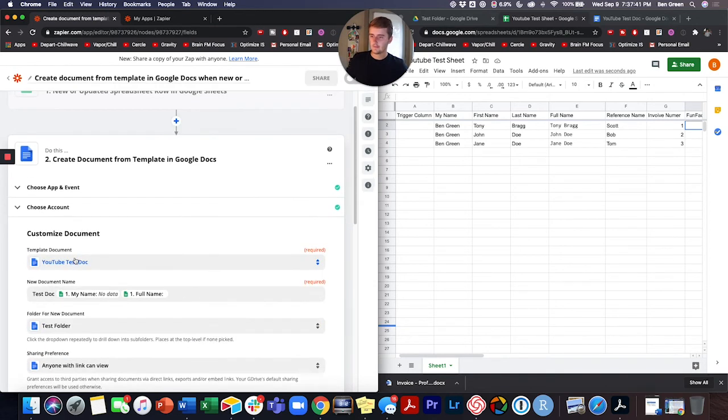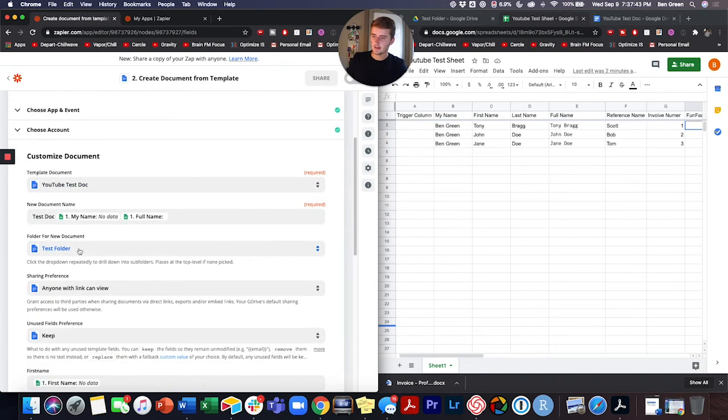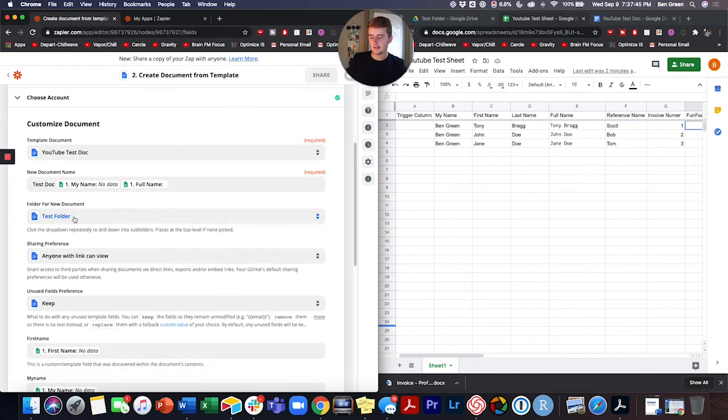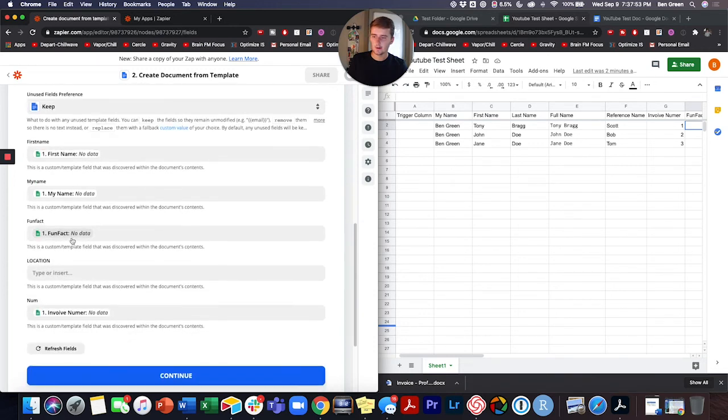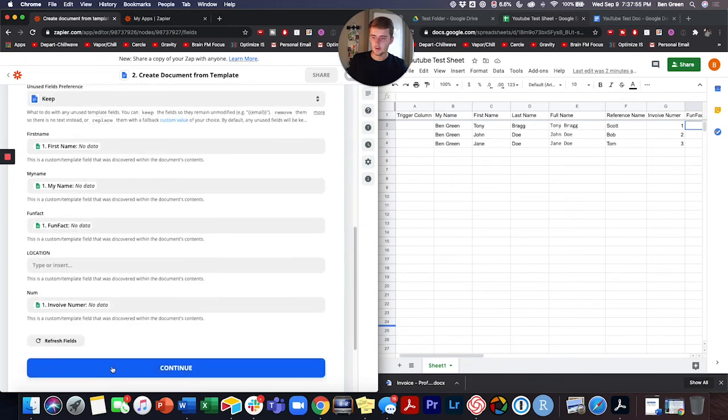Alright, so now we've set up all of the fields that we want. We have a dynamic document name. It's going into our test folder. You could have like an invoice folder or a sales script folder. And then we also have all of this information dynamically being pulled.